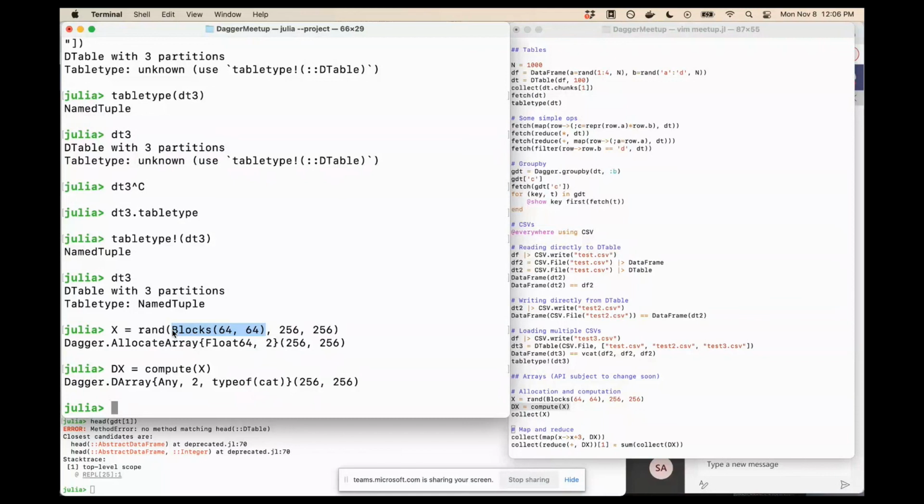Now, this allocate array object that we have here is lazy. So it does not do anything when you call this rand function. In order to actually get a value out of it, to actually compute the random matrix, you need to call compute. And that returns something called the D array, which is just a Dagger array. It is a distributed array if you're running in distributed mode. Right now, we're just using multi-threading because distributed has some issues.